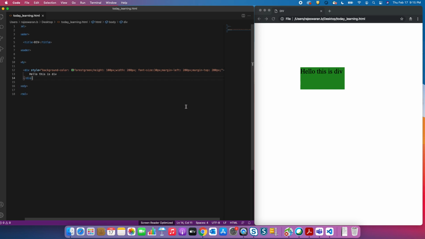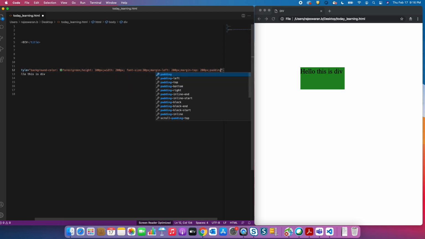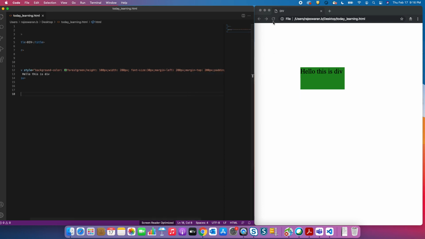There is another property which is pretty similar to margin, but a little different. We call it padding. Padding is used to give space for content. For example, I have content here, hello, this is div, but you see the content starts from the very beginning. If you want to move it a little to the right side, you have to use padding. Let's say padding left 10 pixels. Let me save it and refresh.